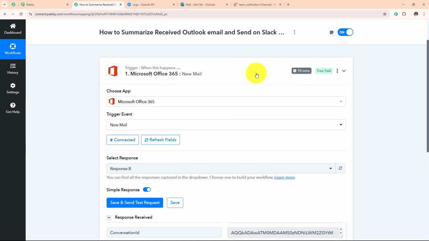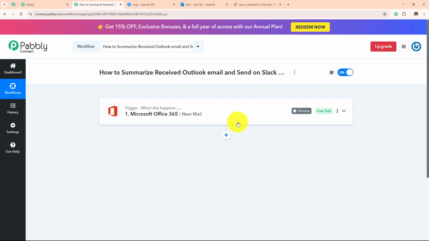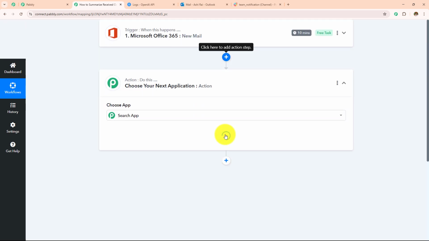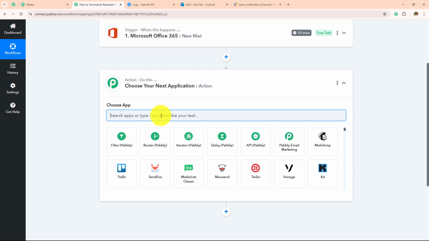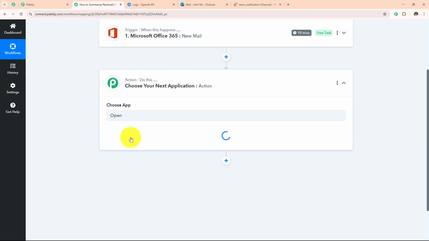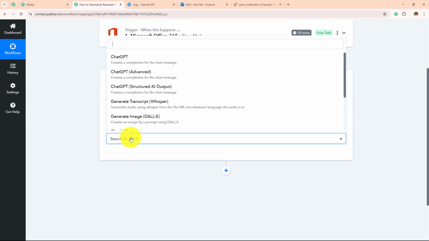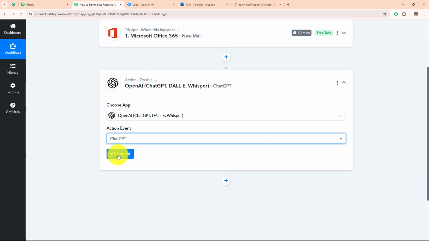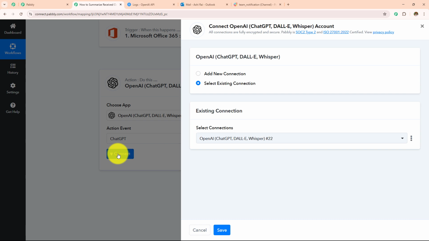Now here we are done with this first step. I have received the response of the new mail in my Microsoft Office 365, and now I want to generate the summary for that. So for that, I'm going to take my action application, my AI agent, as OpenAI, and then in my action event, I'm going to select ChatGPT and then click on Connect. If you have an existing connection, go with Save.